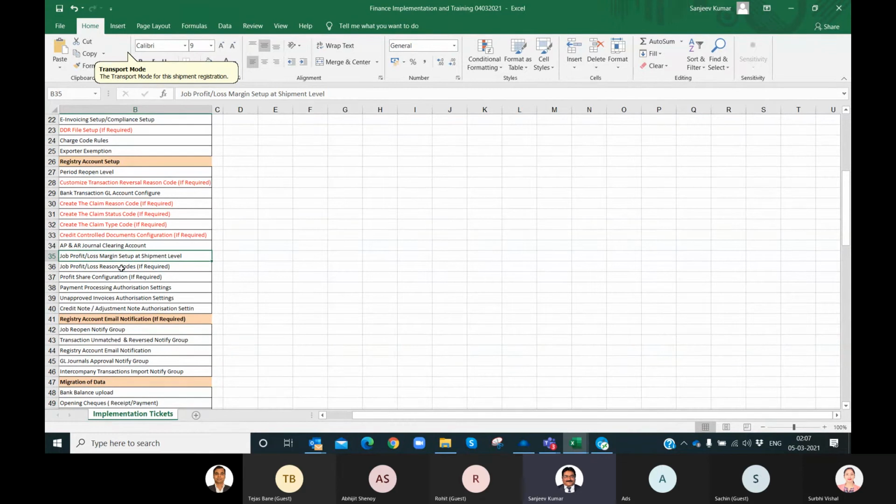Profit share related configuration. Do you follow that or not? Suppose you have profit share. We follow that. In CargoWise we can configure that. It will be based on the receiving agent share, sending agent share, head office share. So that can be configured in the system.